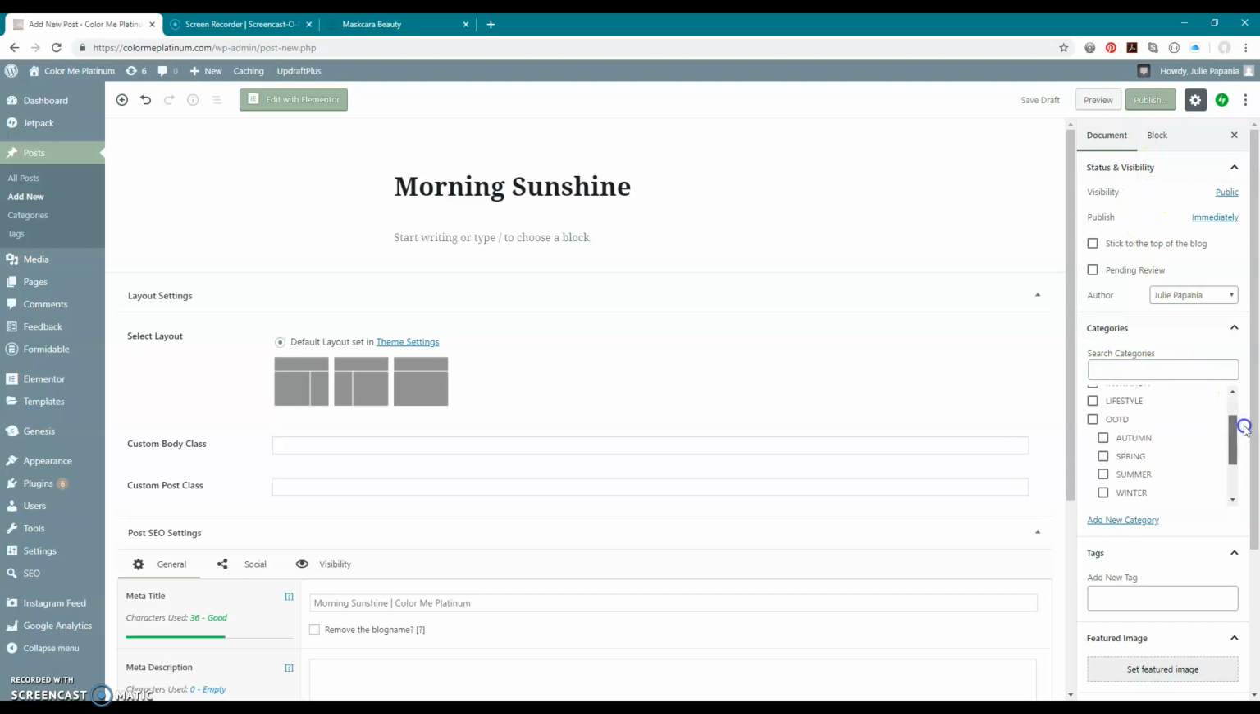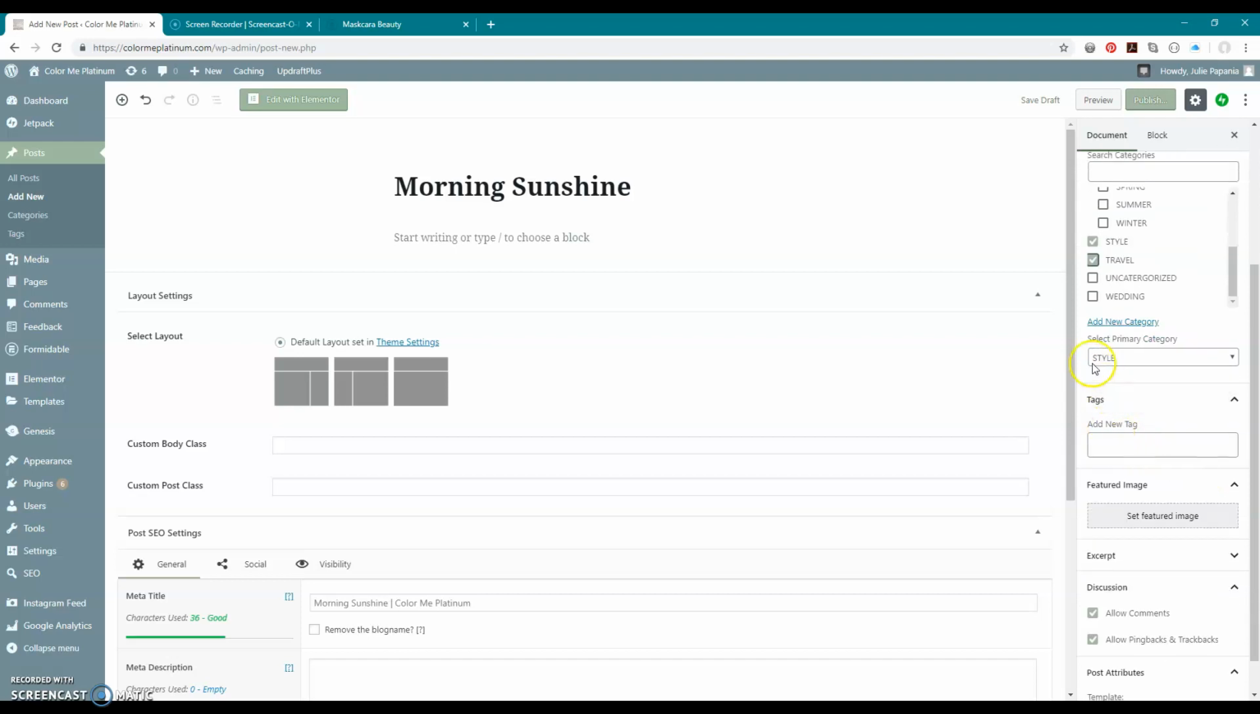So you're going to want to choose the categories you want for this particular blog post. So we're going to be like, oh, this one's about style and travel. And then down here, you can say, well, the primary thing on this one is travel. We're going to be traveling and viewing that morning sunshine. I don't know. You can always add a new category if you need to, if none of these are working out for you.